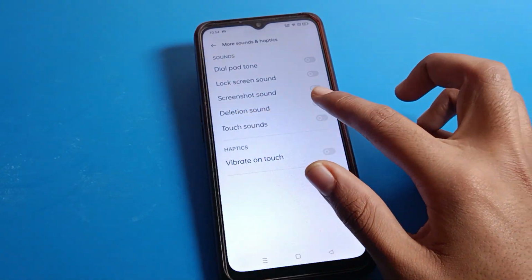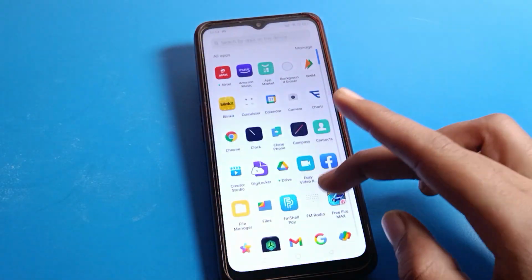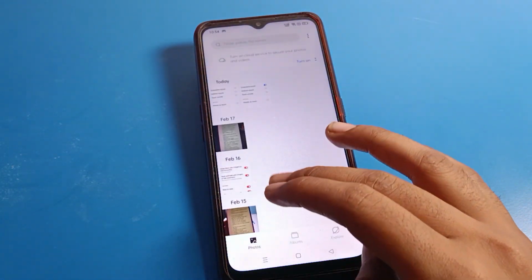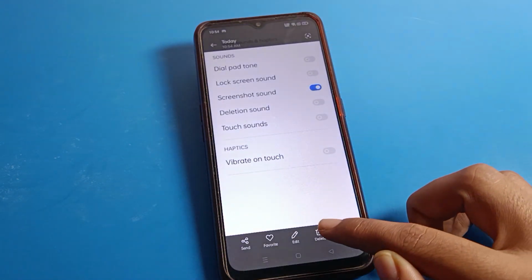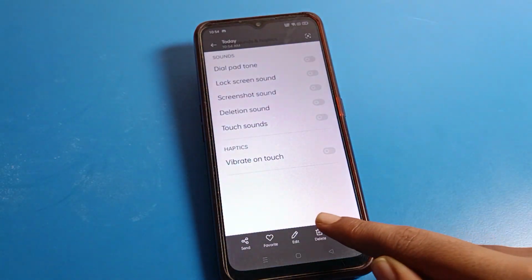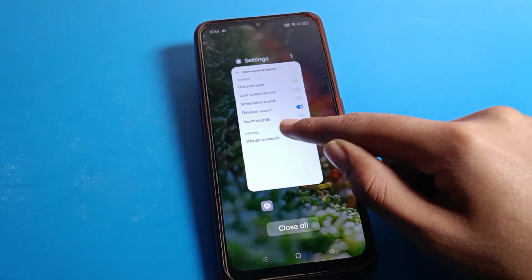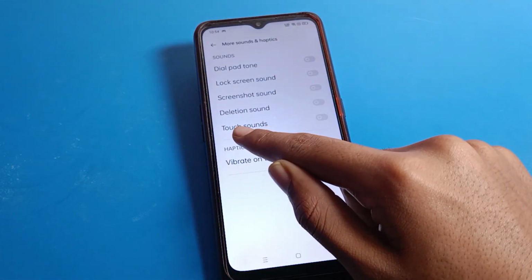The fourth option is the delete sound setting. Click here. When you delete your photos, you can use the delete sound. We call it the delete sound. Like that, we can use the delete sound setting. Click here. The last is touch sound.